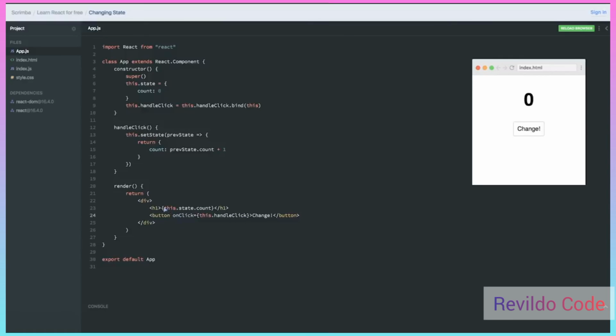We have our h1 displaying our state, which just has a count property. We initialize that count property to 0. We added an event handler to our button that runs a method called handleClick. HandleClick is a method defined on this class. And because handleClick is using the setState method that comes from the parent class, React.Component, we need to make sure to bind it, which we can do inside of our constructor.